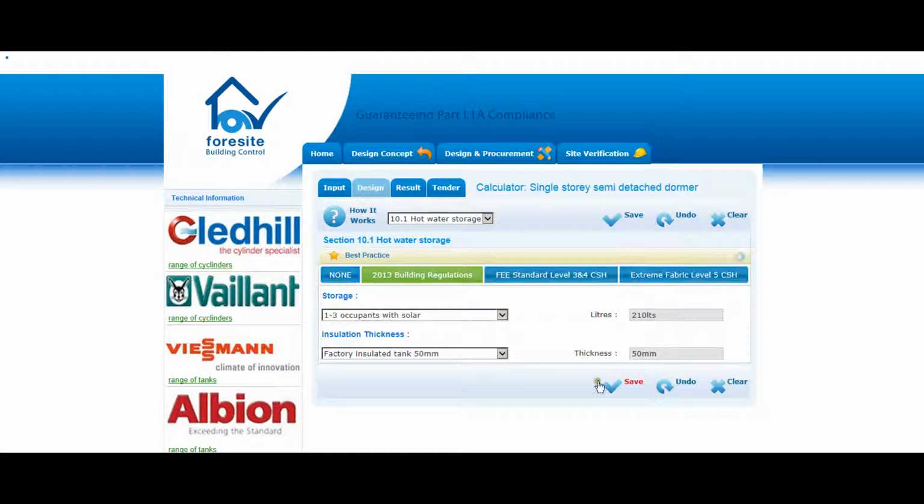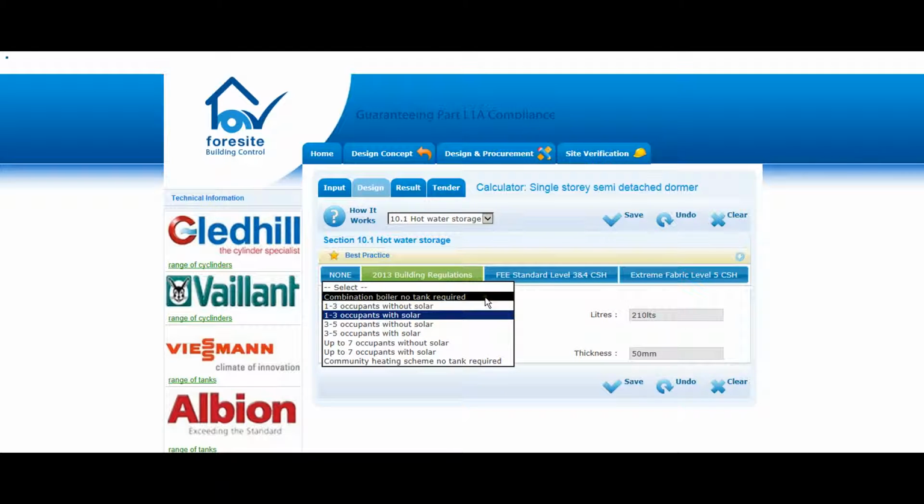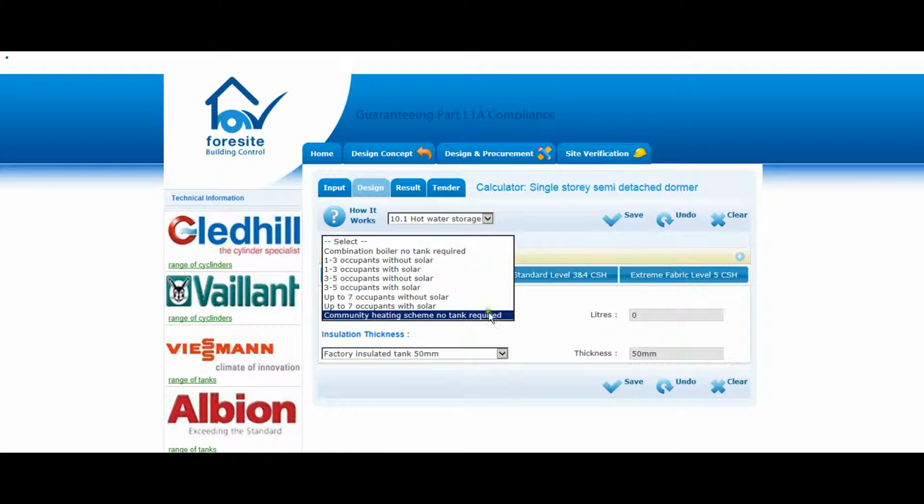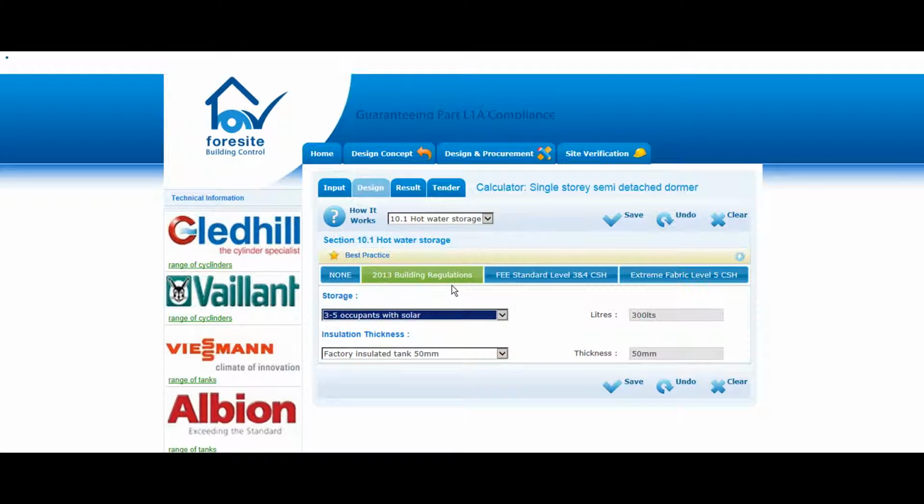The software presents a storage water calculator that allows the user to design a hot water storage tank that is most suited to their project. If a combination boiler or community heating system is being used, then a storage tank is not required. The calculator determines the number of occupants of the dwelling and if a solar panel is being used, and works out the size of the tank in litres that is required.